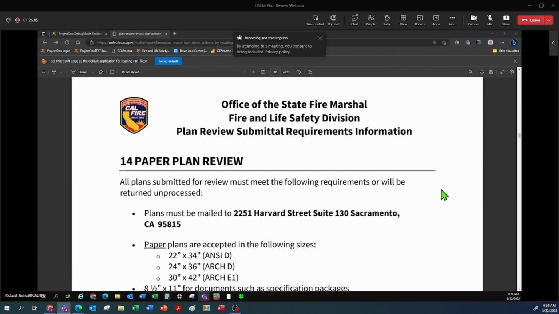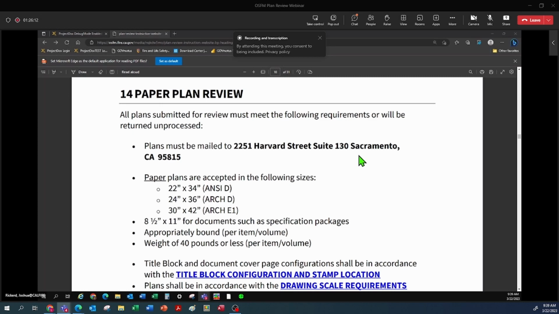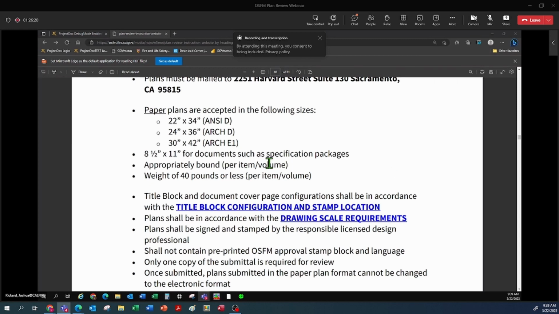Okay, so paper plan review requirements. All plans must be submitted to our office in Sacramento. We provide the address on our site. We also talk about the sizes of plans that we accept, the sizes of documents that we will accept as well. The physical paper plans have to be appropriately bound, either per item or per volume. The weight of each item or volume is 40 pounds or less. Anything above that won't be accepted. Anything unbound will not be accepted.